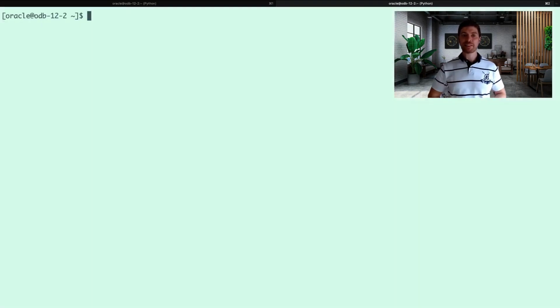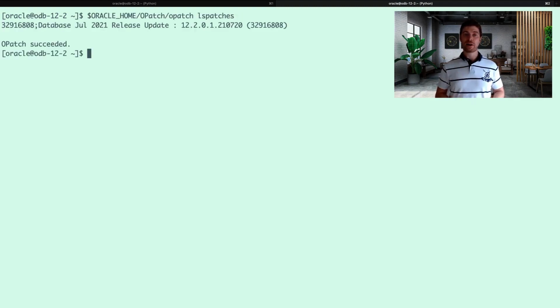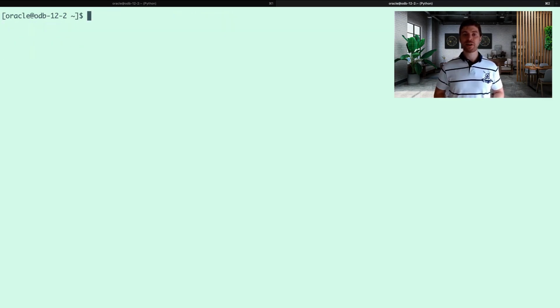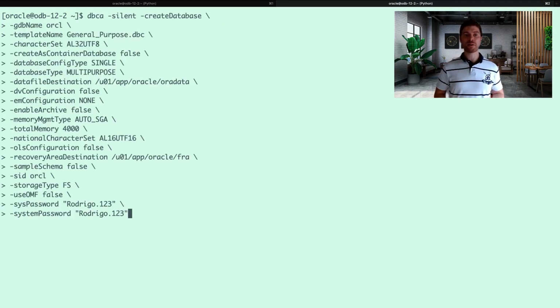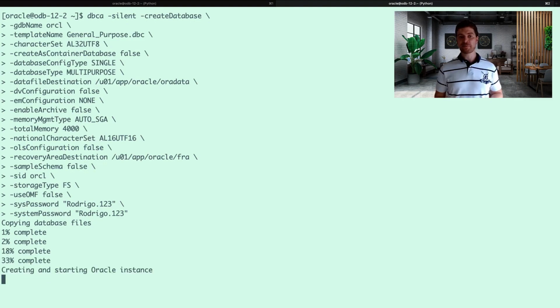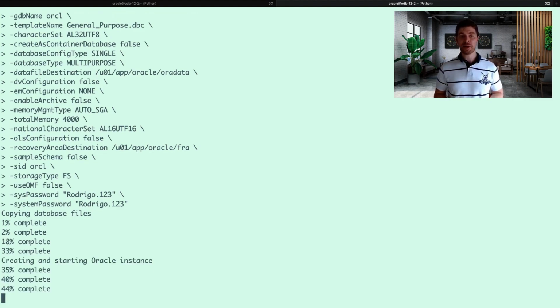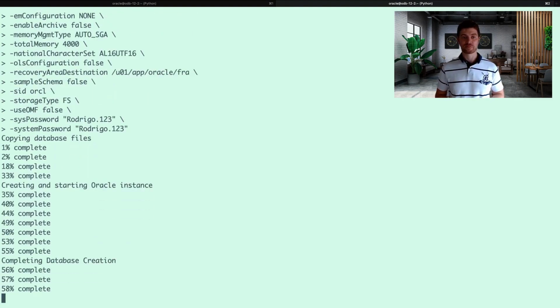So first I run lspatches to show the patches installed. And this is a 12.2.0.1 database with the July 2021 RU applied. First I will create a brand new database in 12.2.0.1 as a non-CDB database. And DBCA will run. I use the general purpose template. It takes some time, but here I'm speeding up the process.